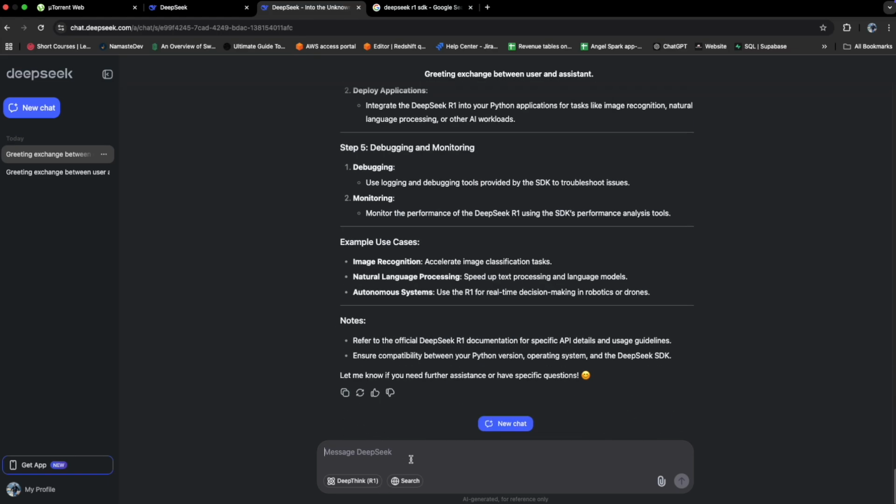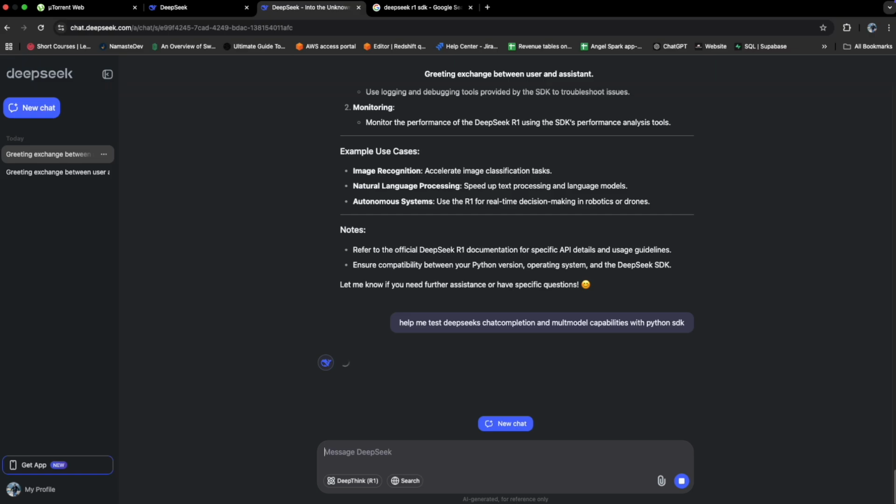Let me check if multimodal capabilities are there. Help me test DeepSeek chat completion and multimodal capabilities with the Python SDK.